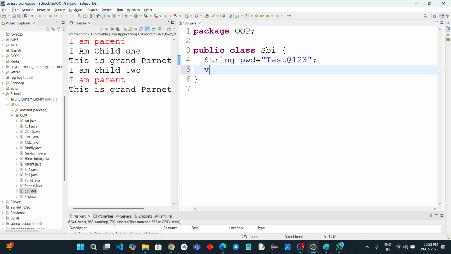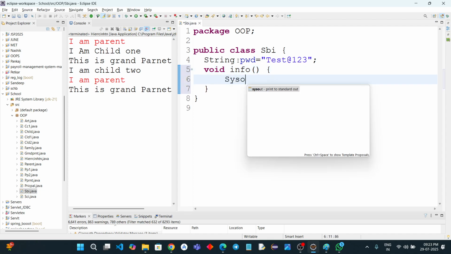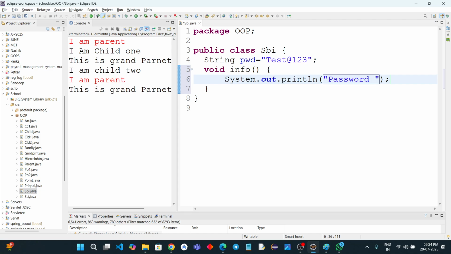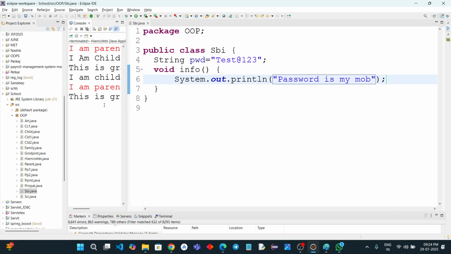And suppose you have written some method where you are storing all the important info, like the password remembering key points. Password is my mobile number, or it may be a date of birth, or anything like that. So if you observe this, this file has some kind of important information.